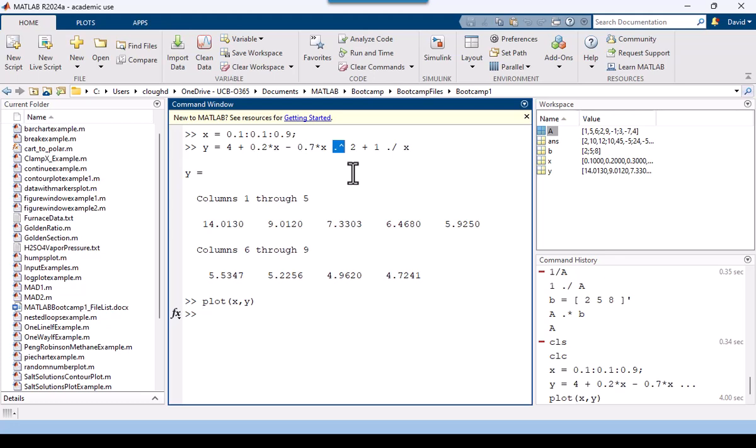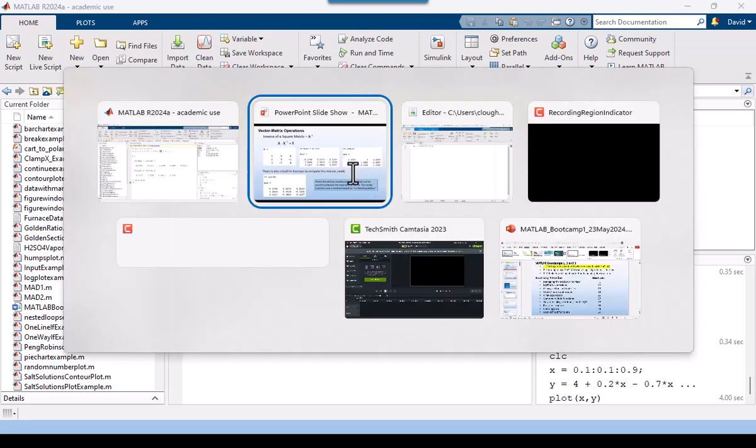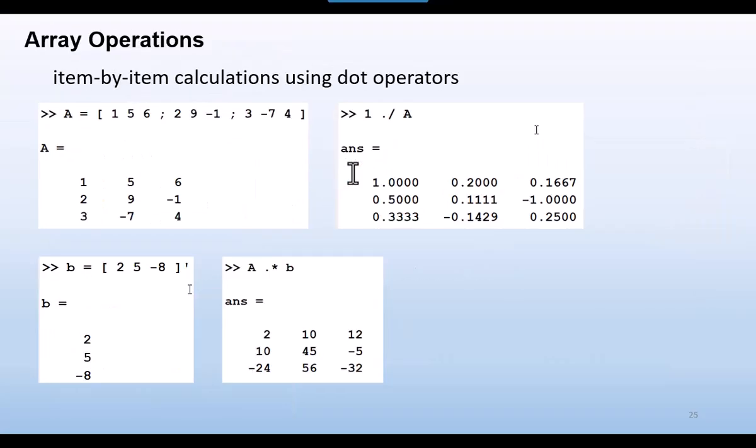Okay, so let's pop back over. We're coming to the end of the first segment of this boot camp, so hang in there. We're going to pop back over to our slides and move along.